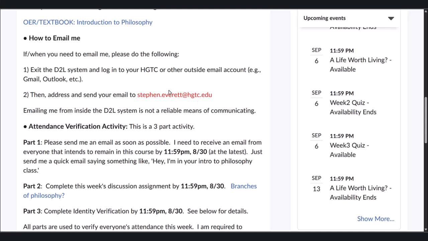So give me 24 to 48 hours to get back to your email, which 48 hours is 2 days. But if you have not received a reply from me within 2 days of sending an email, definitely go back to your email. Make sure you put in my address, that there are no typos, things like that. Make sure you're sending it to the right address first. That's always first. But then, if you got the address right and hadn't received a reply within 48 hours, just send it again.